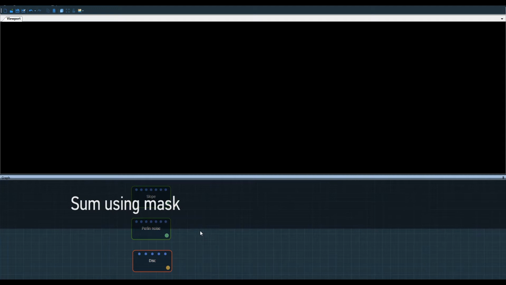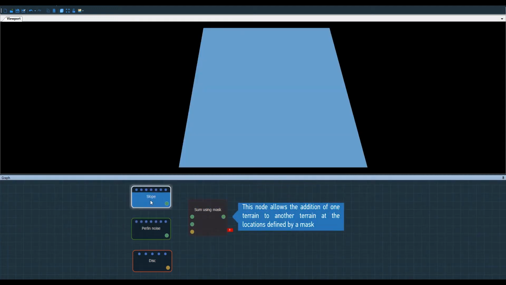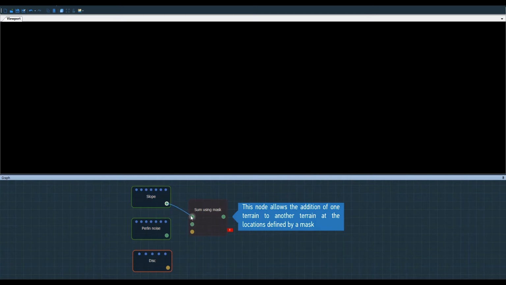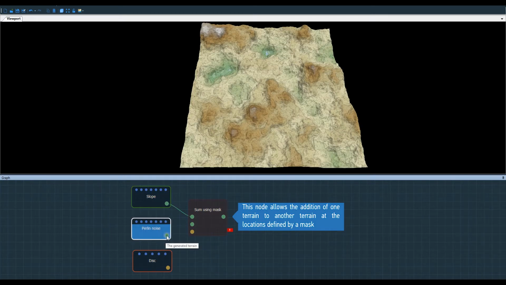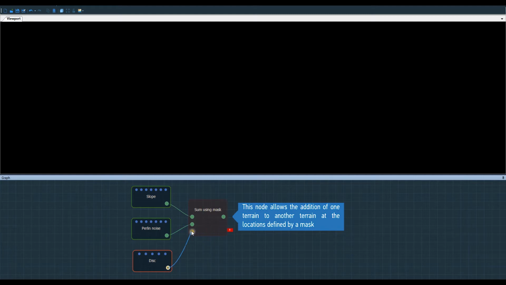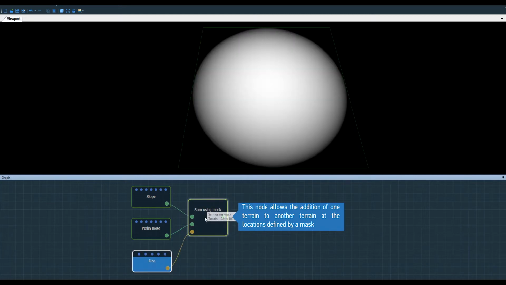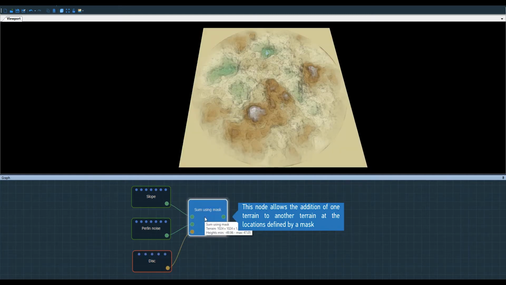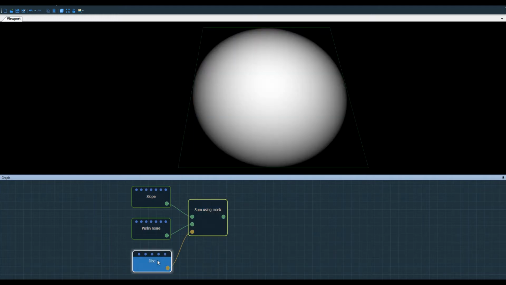In this video, I'm going to show you how the sum using mask node works. I link it to a graph that I've already prepared, composed of two terrains and a mask. And here's the result.